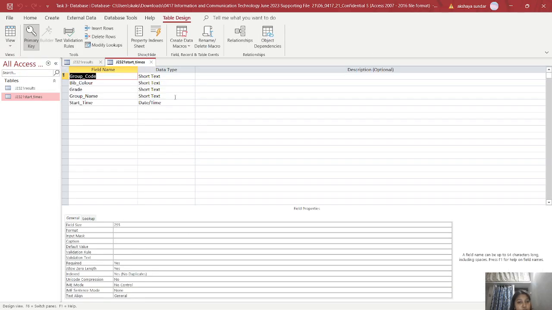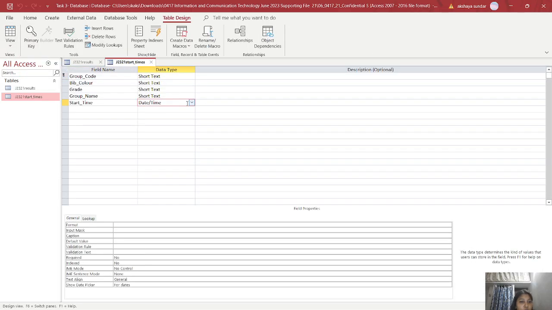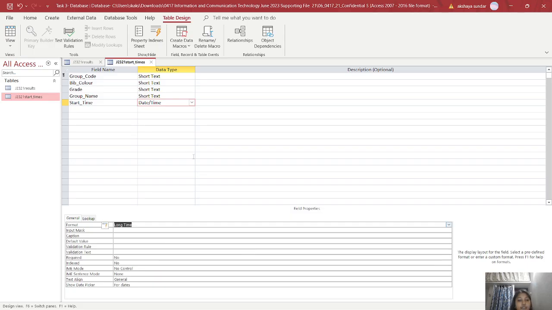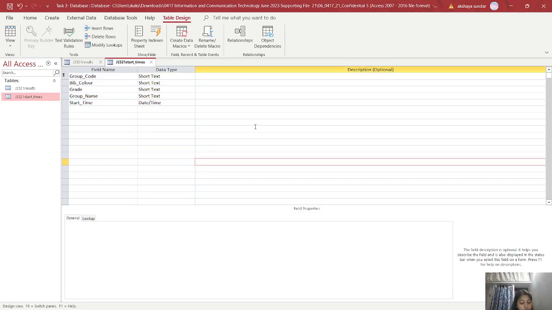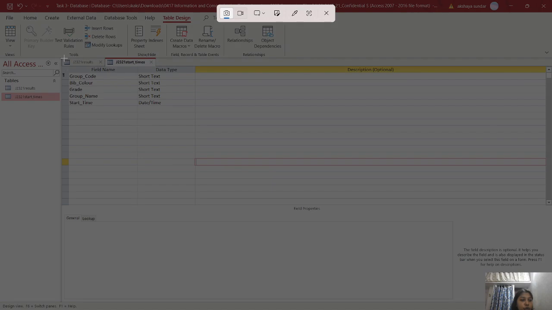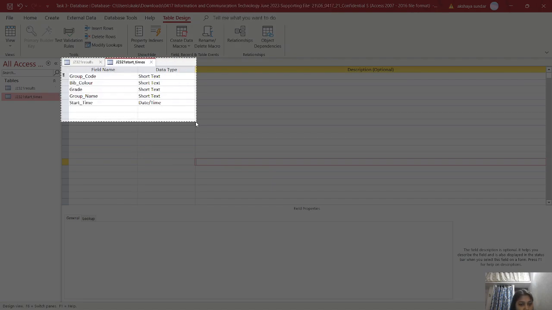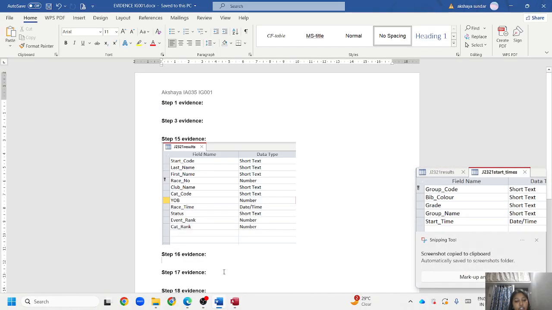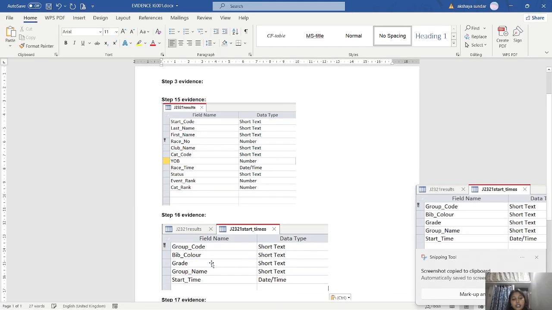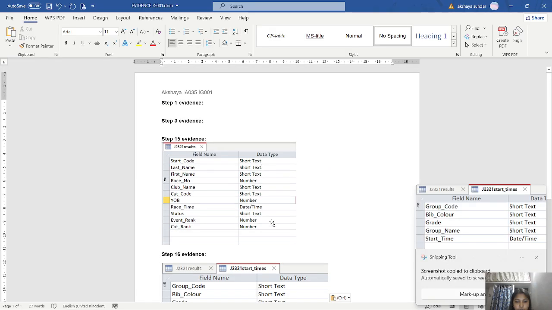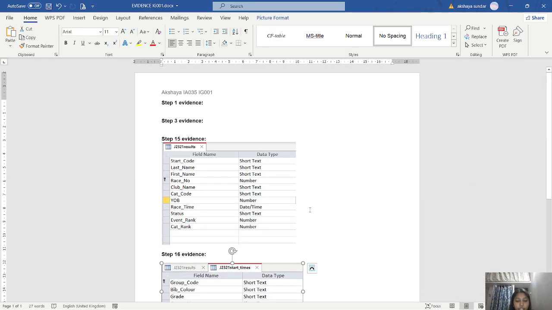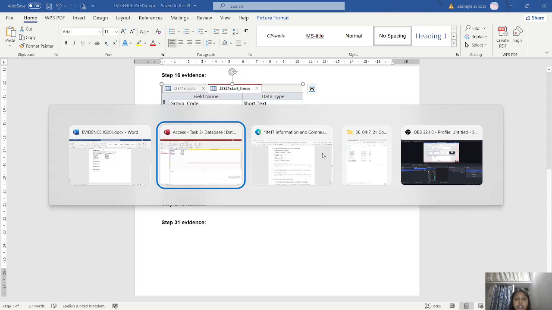In the design view is where I will make sure my date and time is in the format of HHMMSS, which is going to be long time again. After doing that, I am going to take a screenshot because they told me I have to put it in the evidence document. So I'm going to take a screenshot of this. I'm going to go to the evidence document and I'm going to paste it here. Again, I can format it to make it look better. And then moving ahead and saving it.